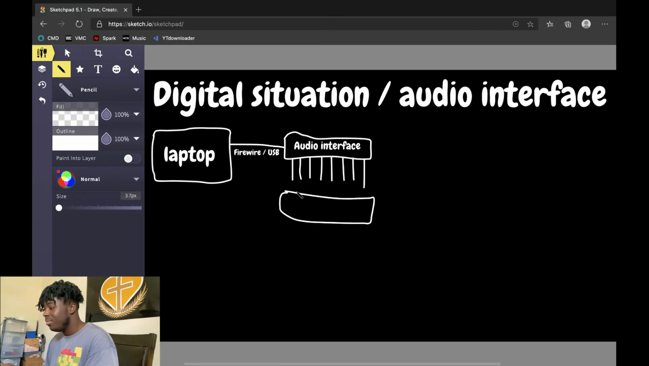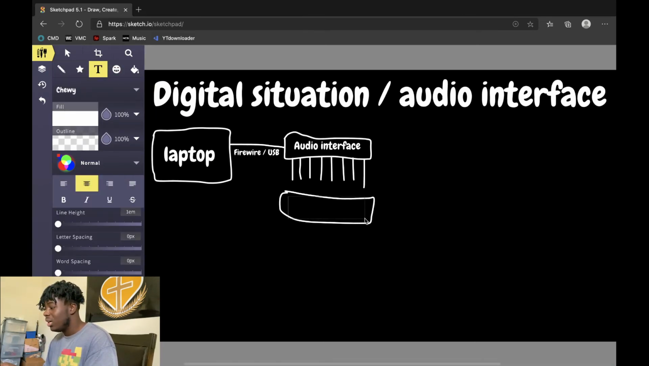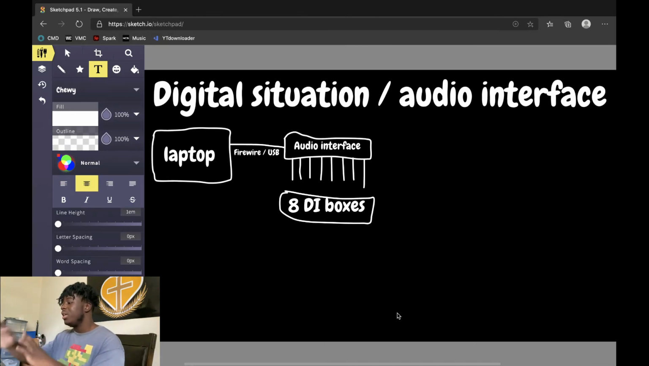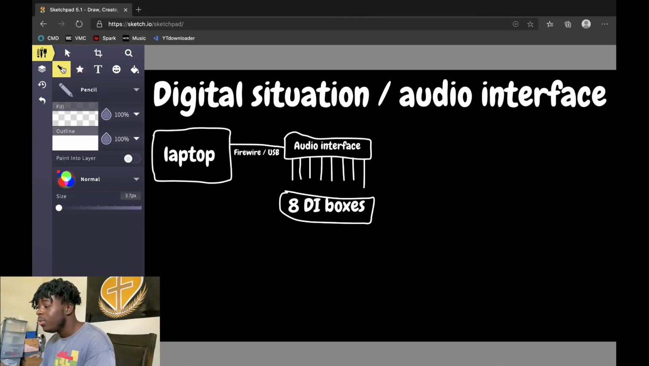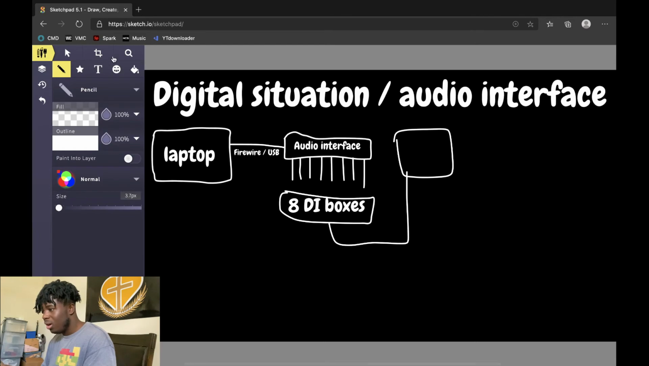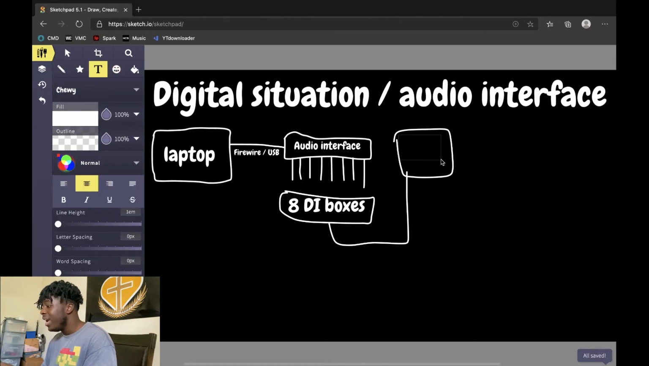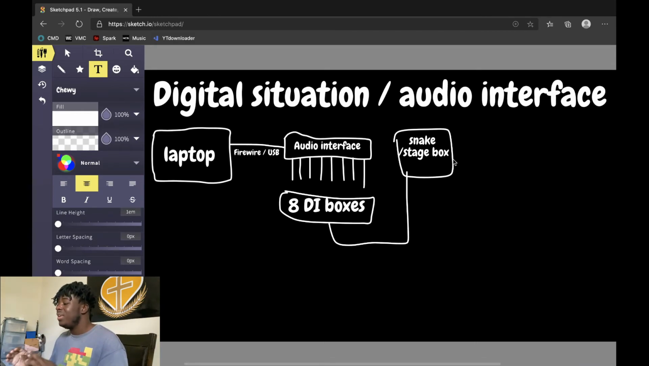So we're just gonna go ahead and pretend that that's split into 8. Matter of fact, I'll say 8 DI boxes. Okay, so each output on that audio interface is gonna have to go into its own DI box. Now, from those DI boxes to the 8 different channels on your snake/stage box.